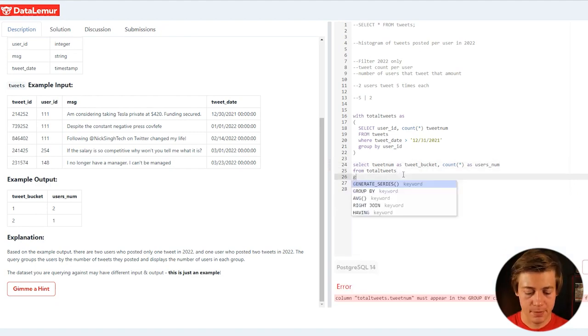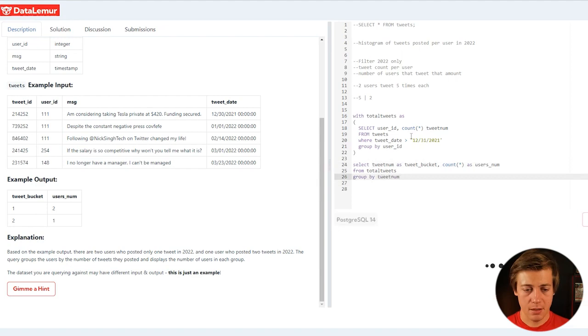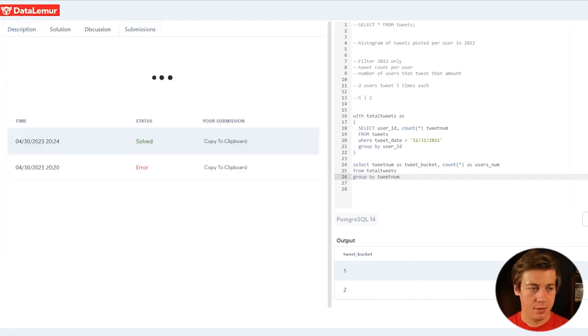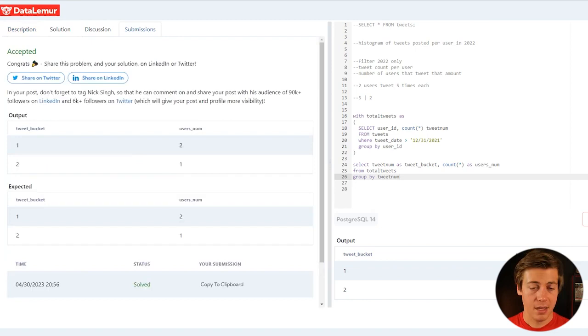Oh, I forgot the group by. So group by tweet num, and then let's run this code. See 1, 2, 2, and 1, which is our example. Then let's submit this code. And it's been accepted. Let's go on to number 2.